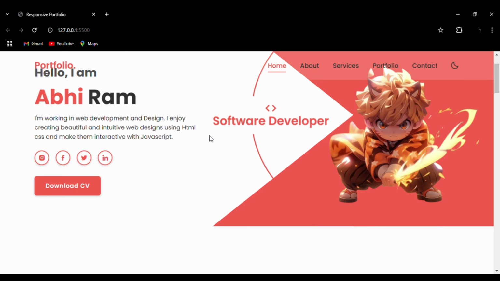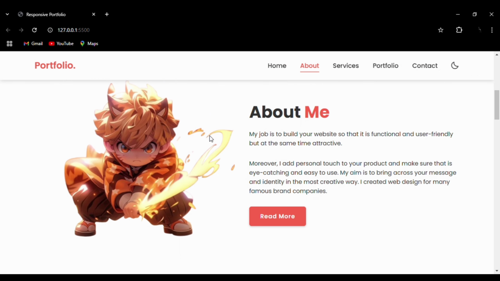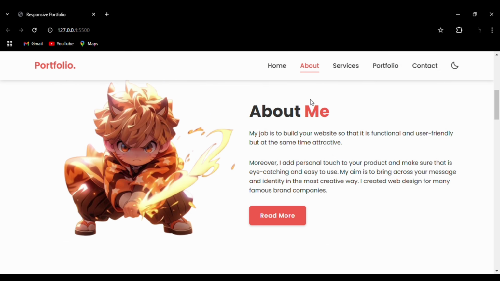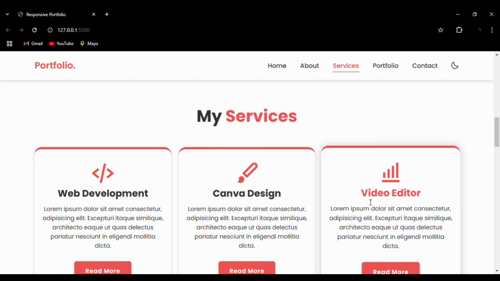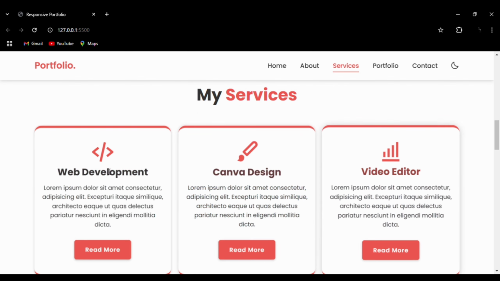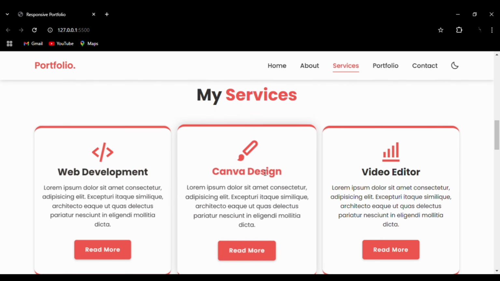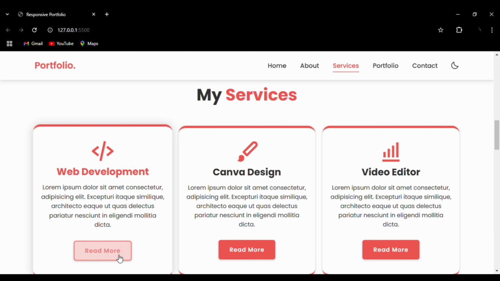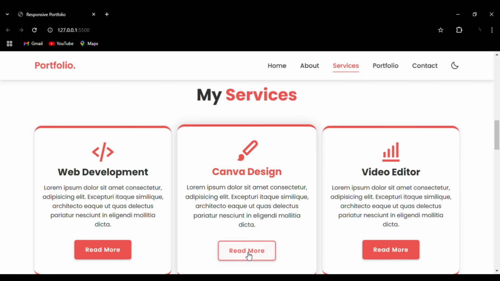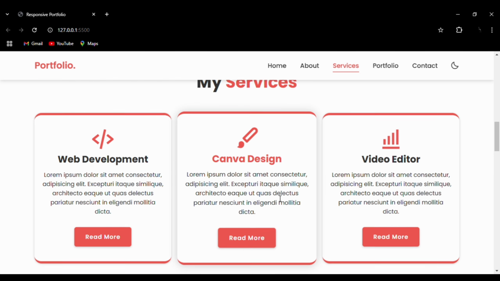And from the home section, in the about, this is the about section. You can have your picture and a button. Then the next section is the services section, where I have mentioned three major things that I'm working on. One is web development, one is Canva design, and video editing. So you can add the services that you are providing.